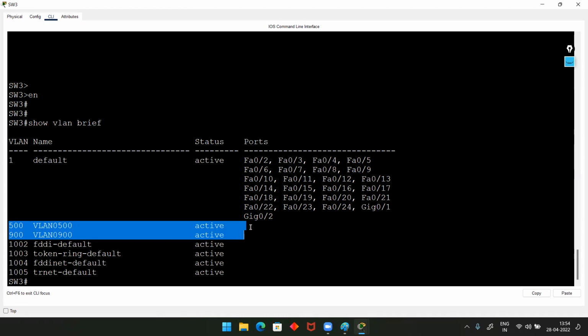So if we change the transparent mode to client mode, will 500 and 900 appear again in Switch 2? Yes, definitely. It will take some time, but you can see the VLANs. Yes, 500 and 900. You can see this.